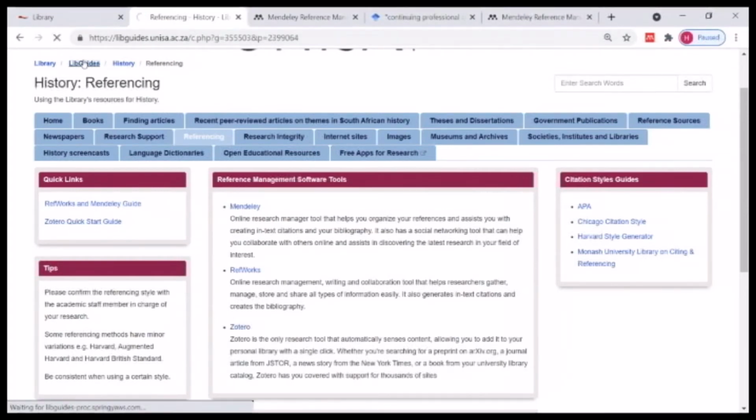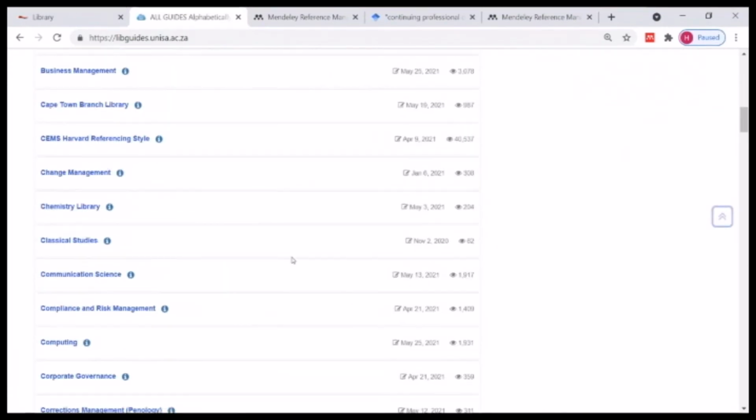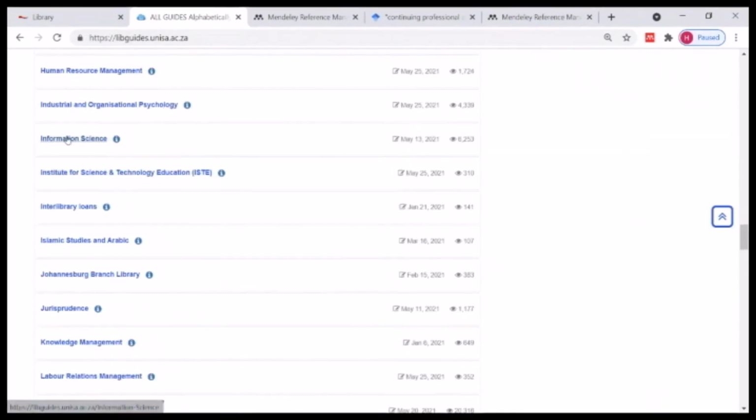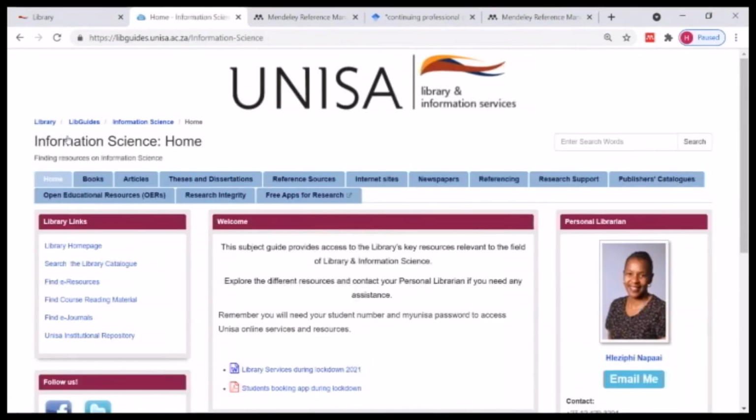Right, back to our library guides. I'm going to use my guide, which is information science, and I'm going to demonstrate. If there are no questions as far as referencing is concerned, please let me know if I can continue and move on to SAGE methodology stuff. Yes, what I did, Ms. Napai, I posted a link of personal librarians, per college, so I think that will help direct them to who they should contact.